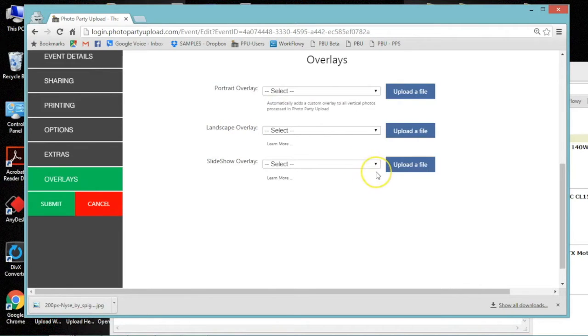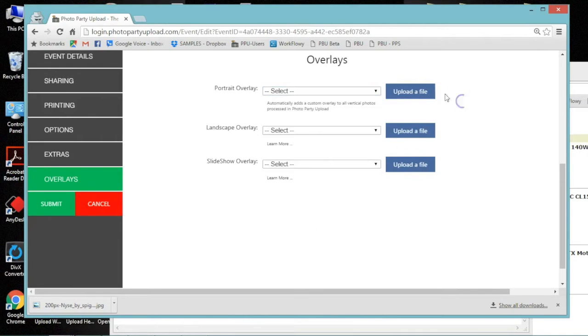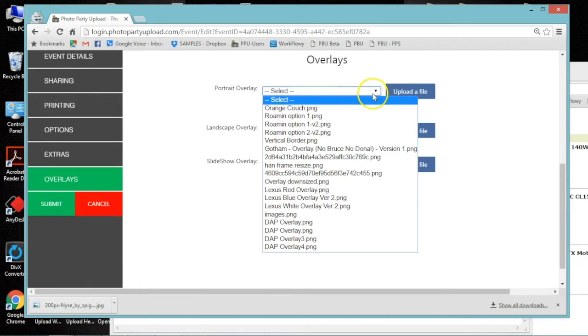This feature is often utilized as another form of branding for clients, but it can be whatever you want. The three options are Portrait Overlay, Landscape Overlay, and Slideshow Overlay, which will determine the overlay for portrait photos, landscape photos, and your slideshow running on the PPU Kiosk. As you can see, I already have some in here, but you can upload your own using the blue Upload a File button.